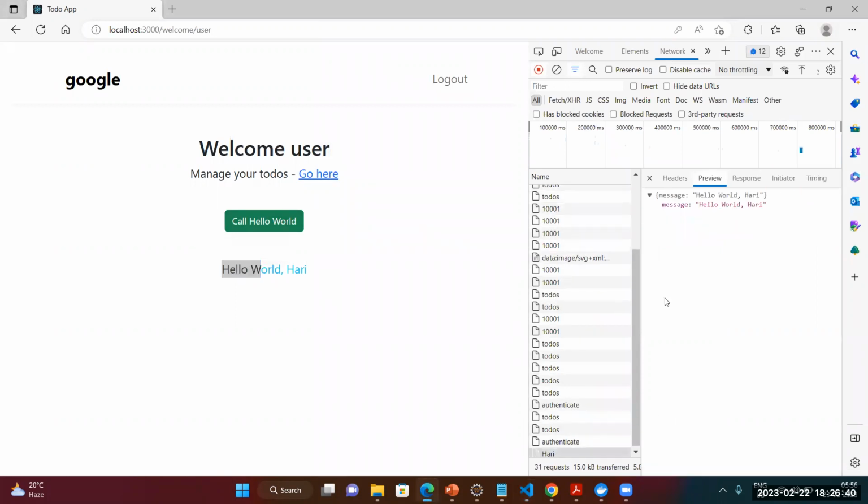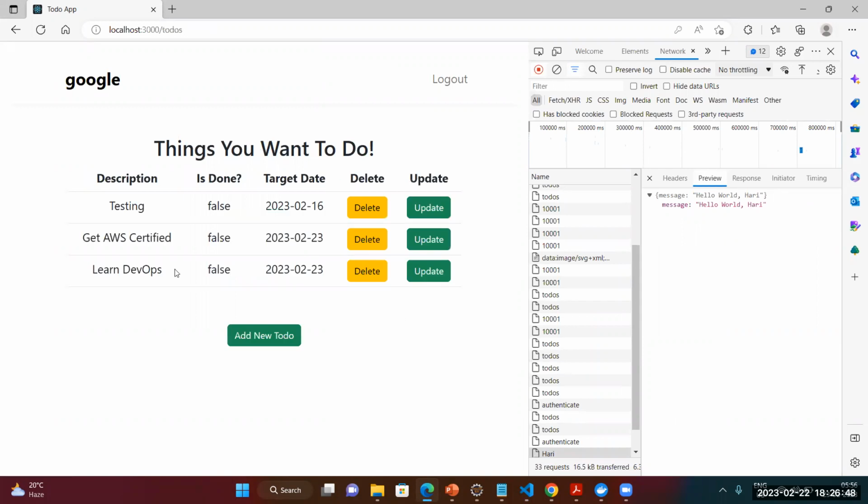If you see here, this is what we are passing, and because of that we're getting this. And the same way, when you click on go here, we already saw how this to-do list and everything is getting called. Here it is going to retrieve everything from the database, and you can also add your things.